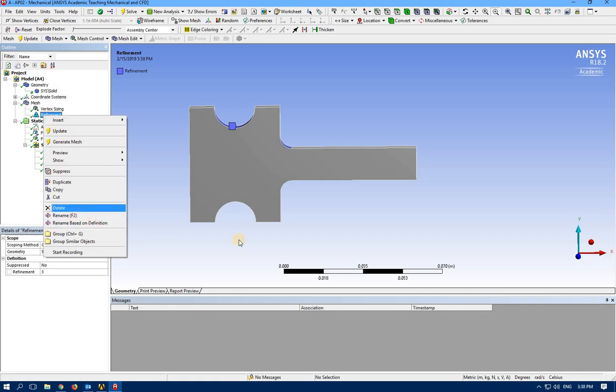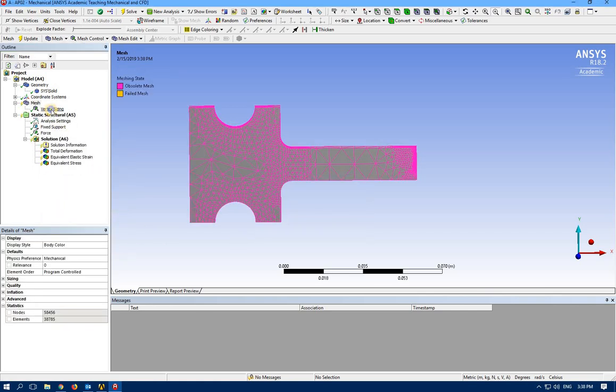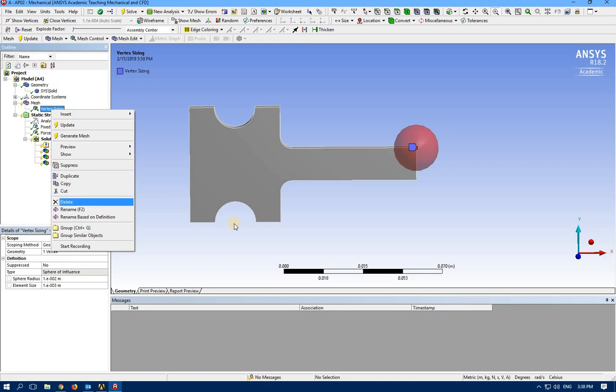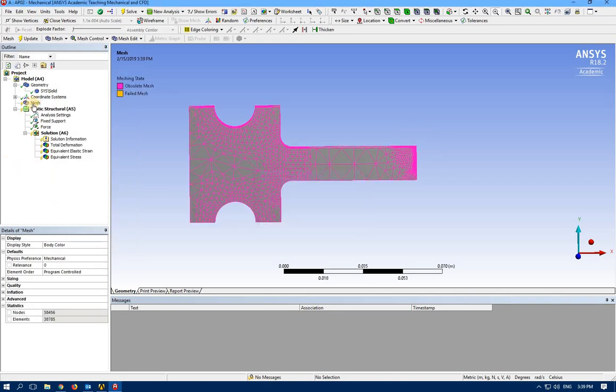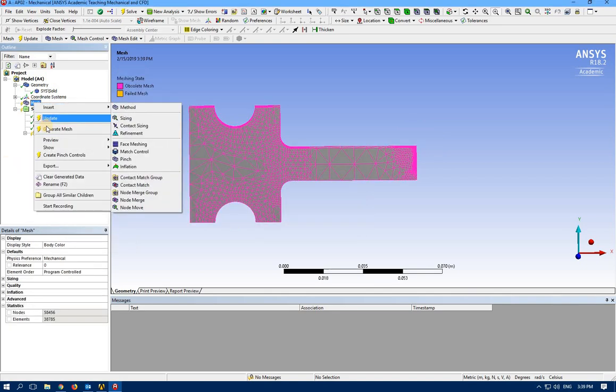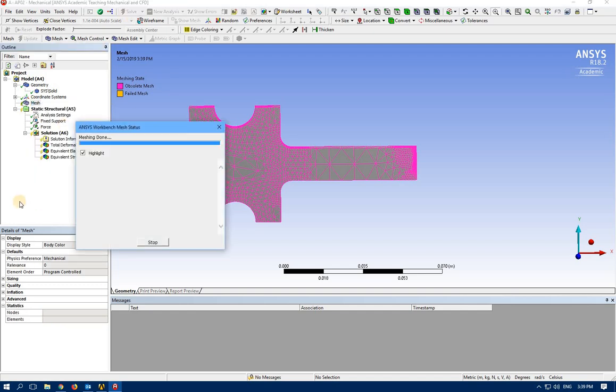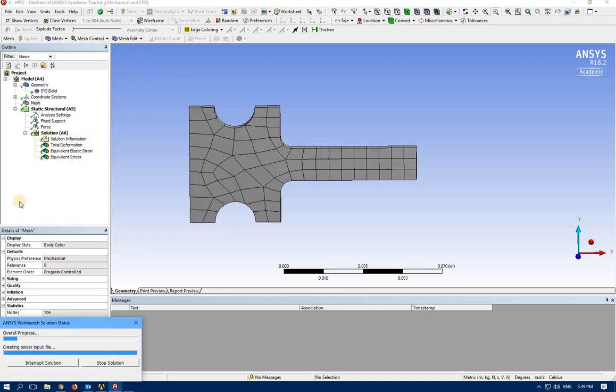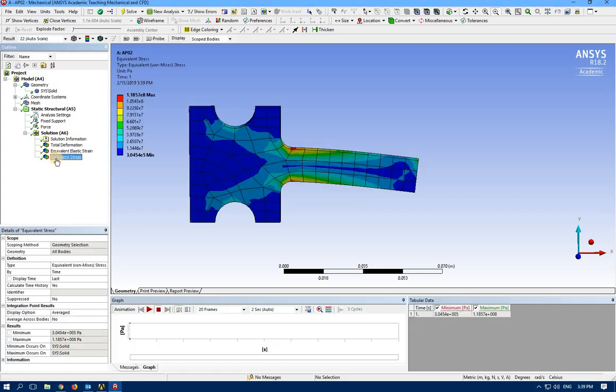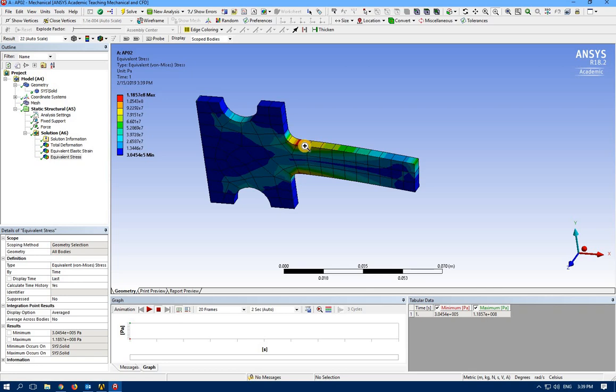If I remove this and go for the default mesh, the result is 1.1, and the stress concentration area is these two positions, which is completely wrong.